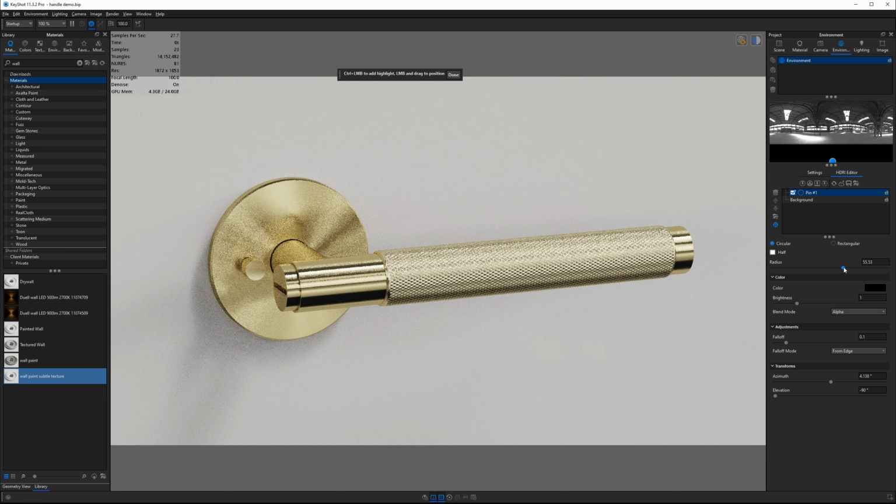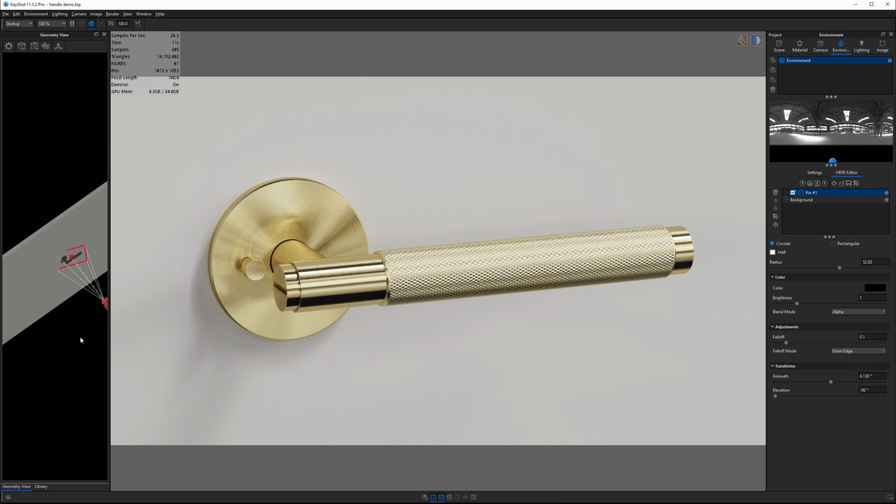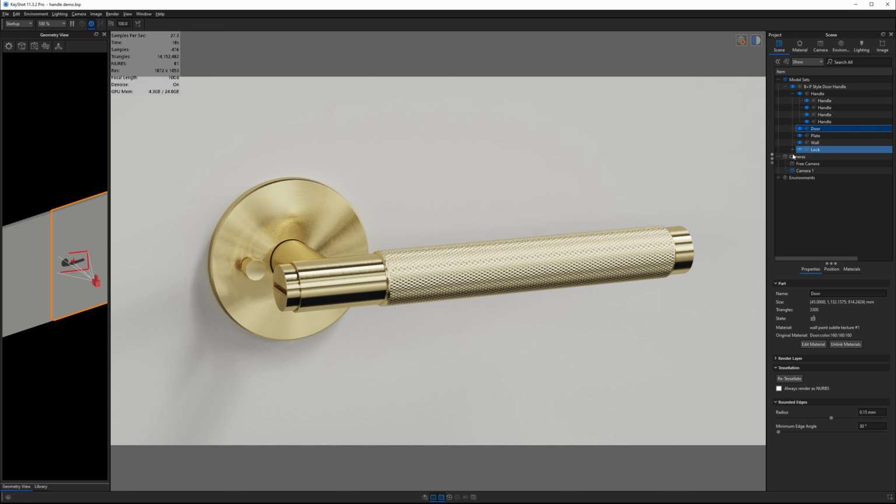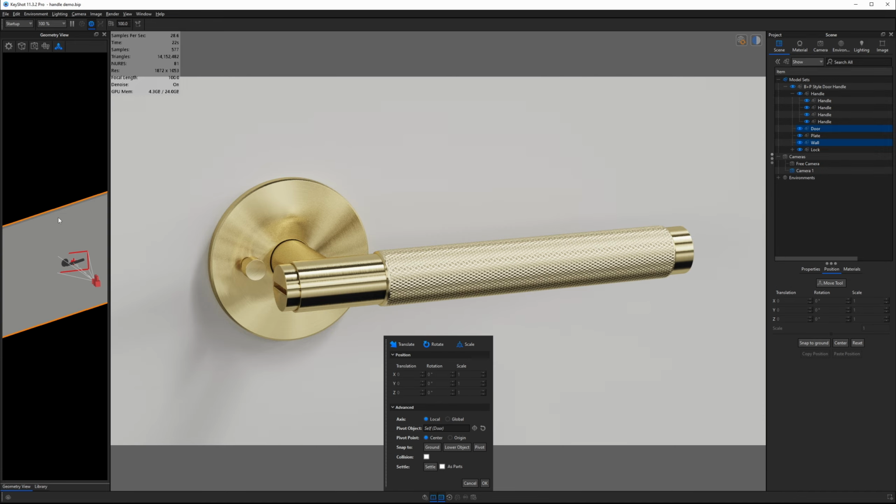That's pretty cool. Now, if you're wondering why it's not going to the very bottom, it's probably because of these doors that are blocking it. So here's what I'm going to do. In the geometry view, let's grab those two doors, the door and the other door, wherever that is. Let's right-click Move Selection.